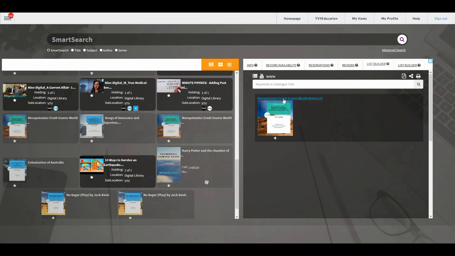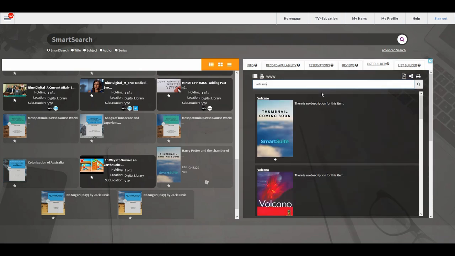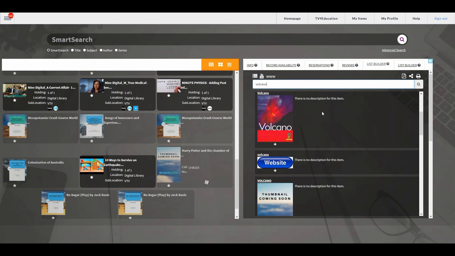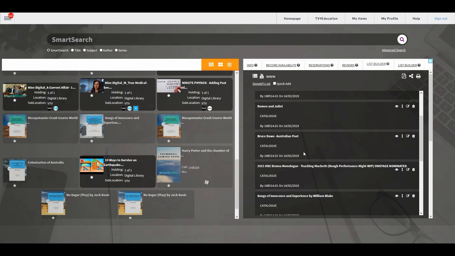The other option is if you don't have quick add ticked like I do, you'll have your keyword search here. So I can then go and search volcano, and that will search the whole catalog for me for anything that contains volcano in the title, as well as notes and subjects. Again, you have a plus symbol, so you can go through and add that from there.